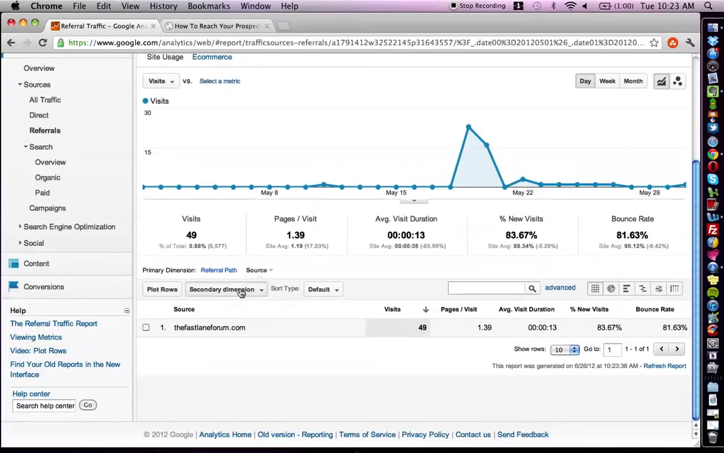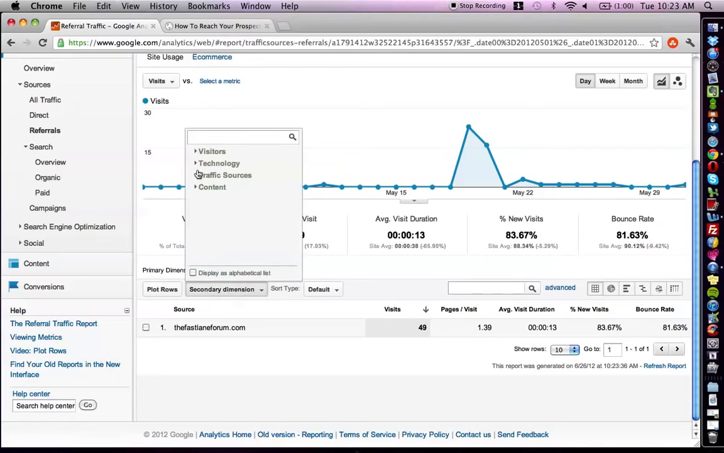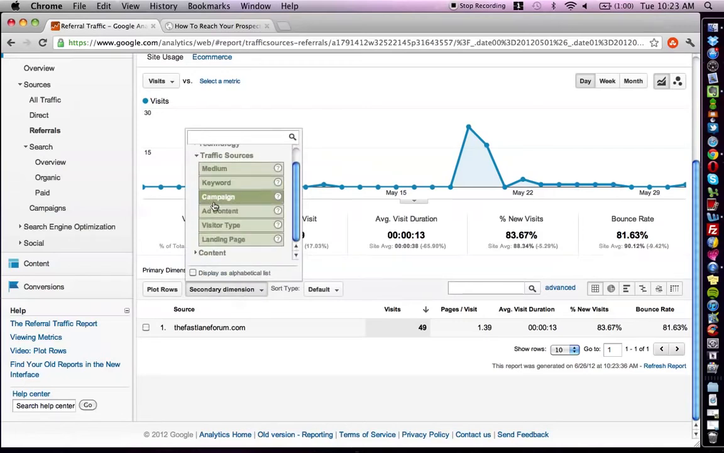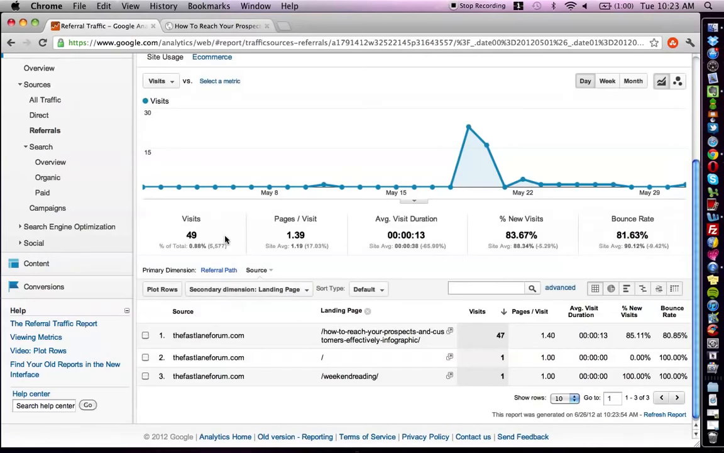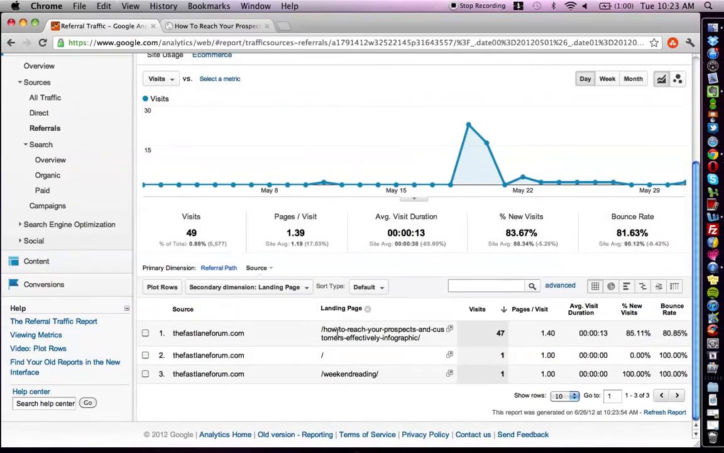But again, let's see what was driving the traffic. Traffic sources, landing page, boom. All right. How to reach your prospects and customers. So I posted that infographic in that forum, generated 47 visits, and the average duration was 13 seconds, bounce rate of 80%.